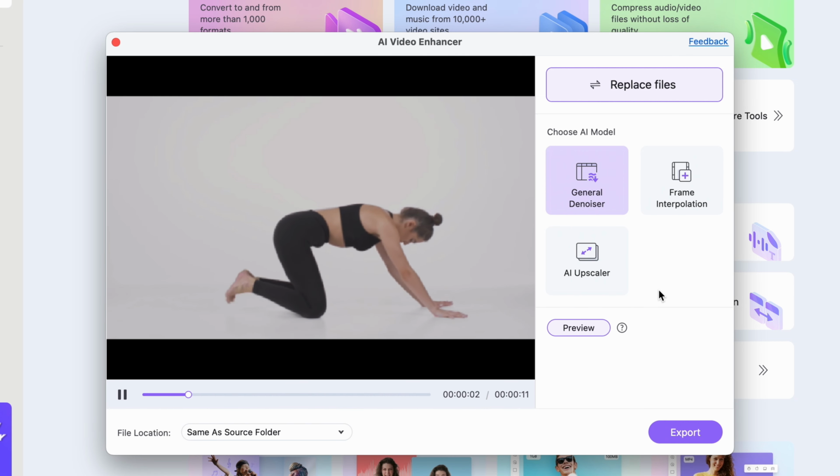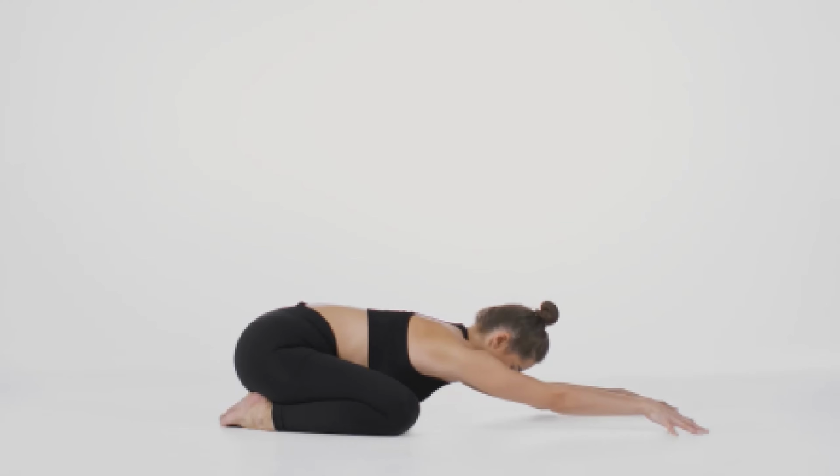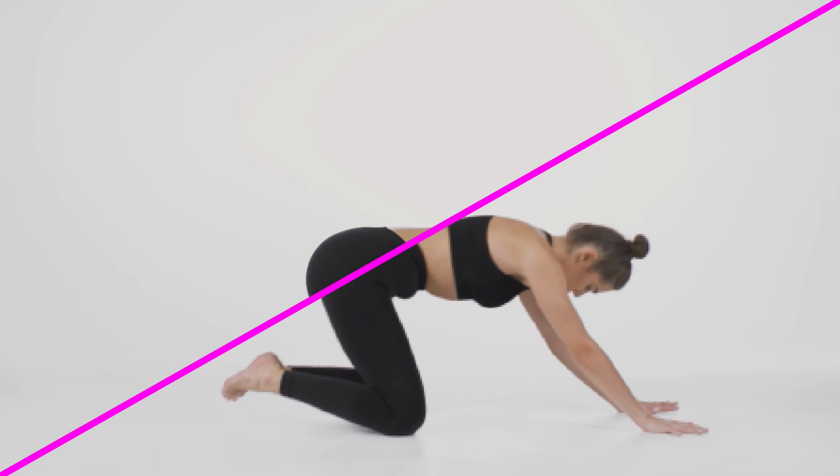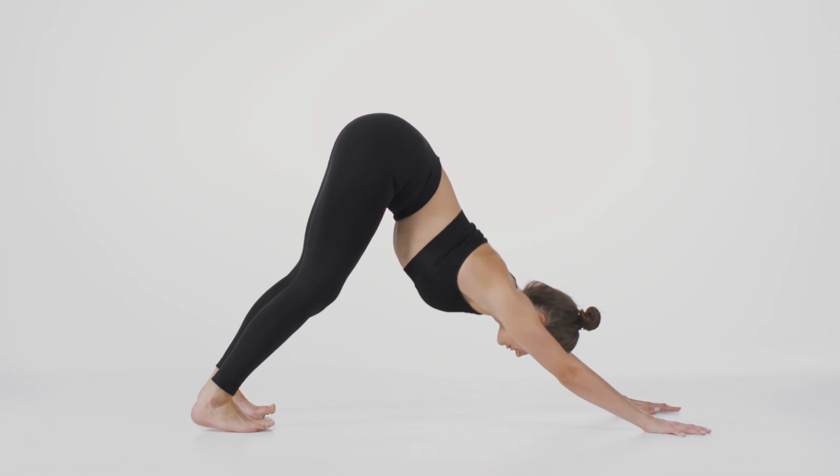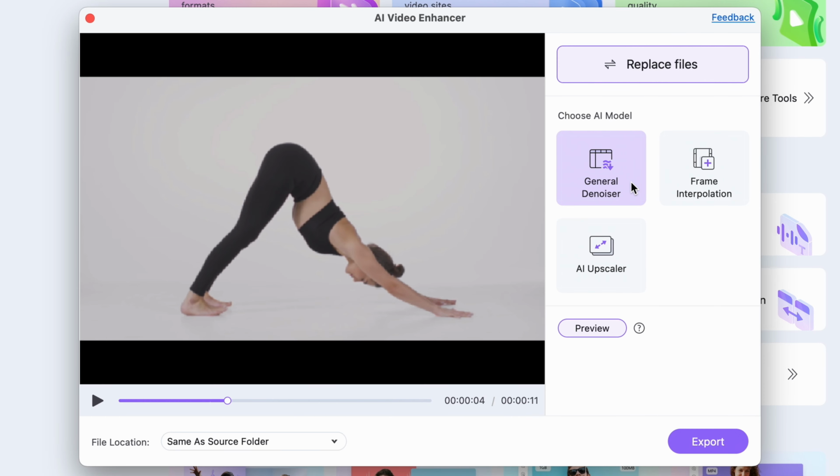Okay, here are the 2 steps. We're going to turn this low quality yoga video to this high quality one. Check it out. Quick sneak peek, you like it? Then let's continue. So first we're going to use the AI Upscaler tool to give this video a higher resolution.